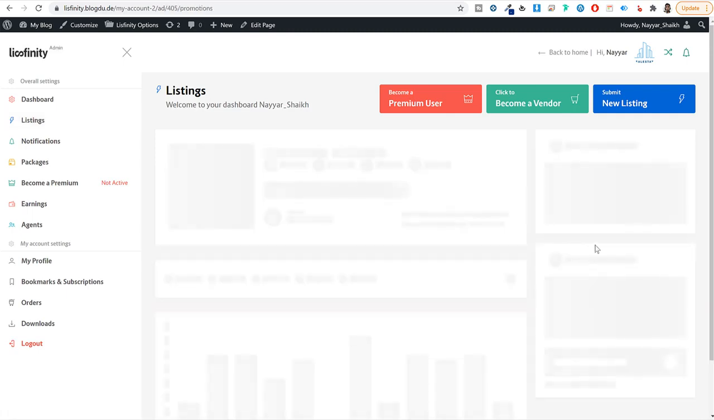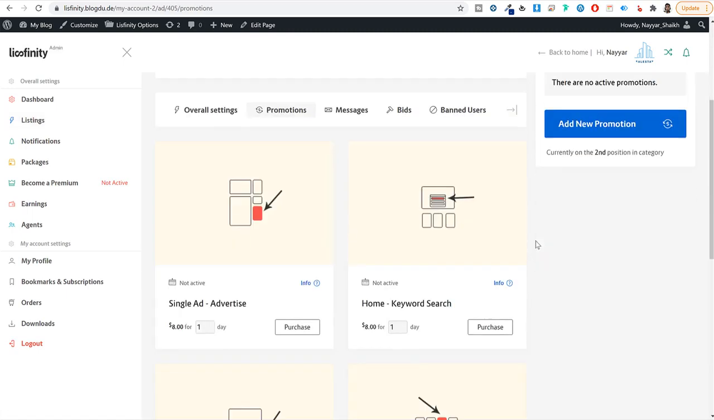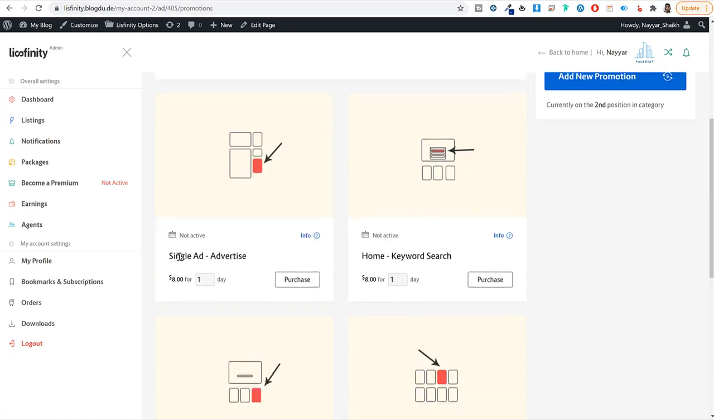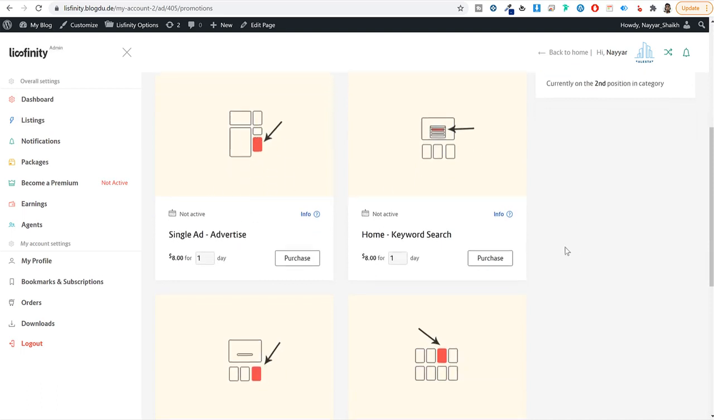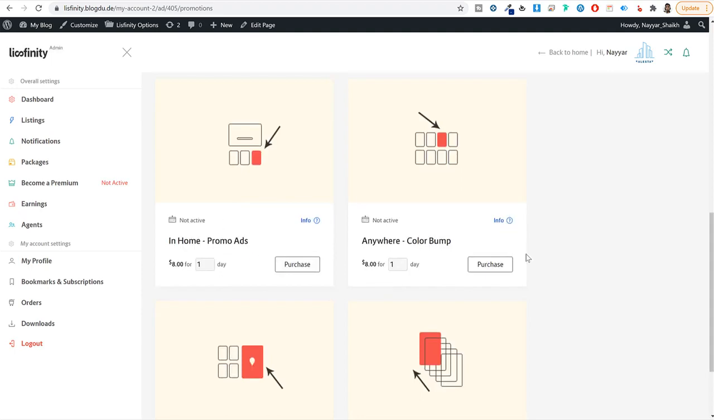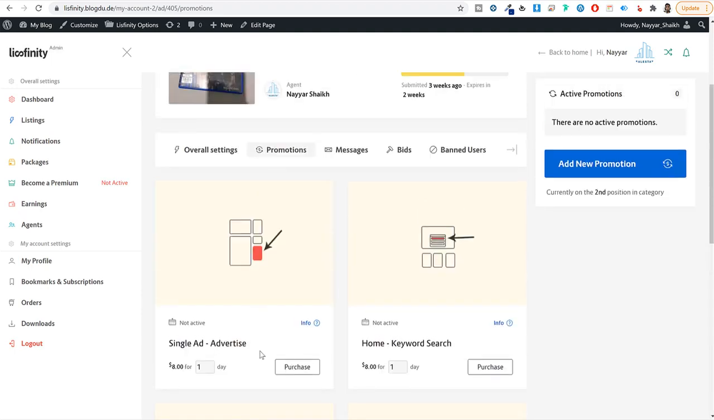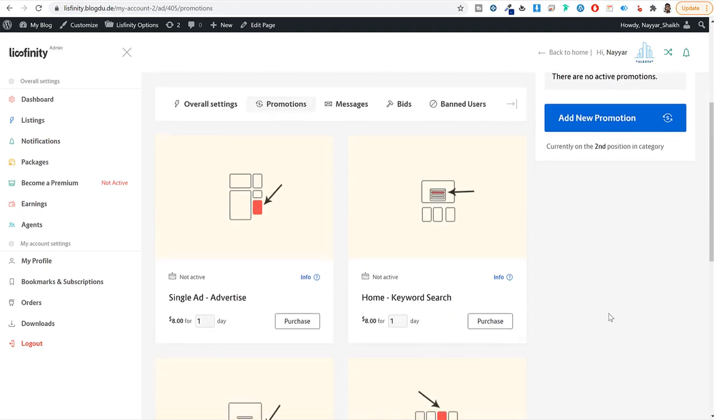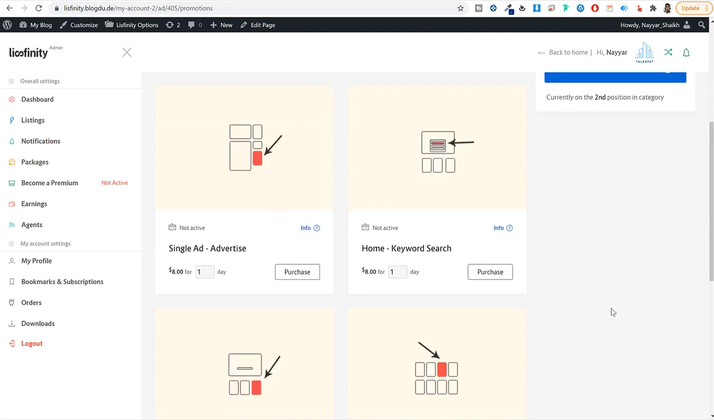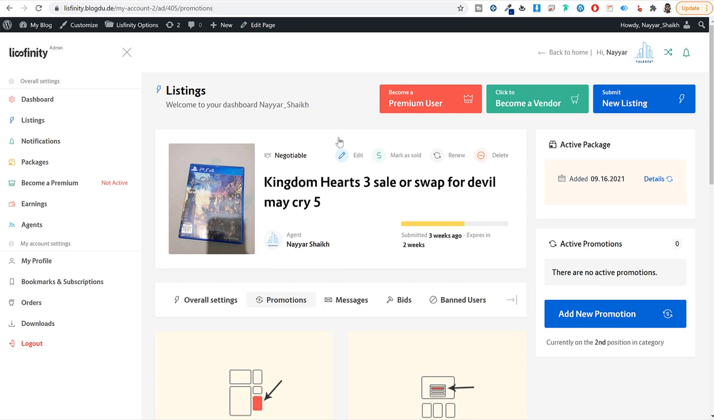So you can click on promotions, and here as you can see, when your users see this thing, if they want to promote their listing on the single ad page or single listing page or on the home page or on promo ads or any other page, they can purchase these plans. So we have this plan as well to make you some more money. Now there are many more features available over here, but about all these features we'll talk later on in this video.